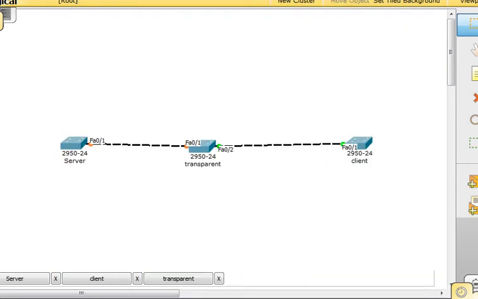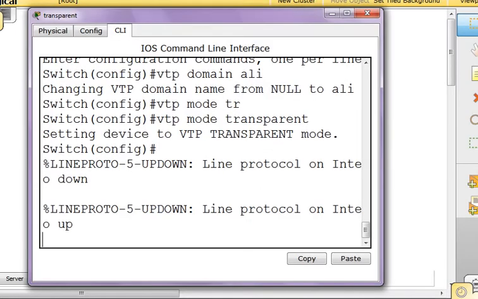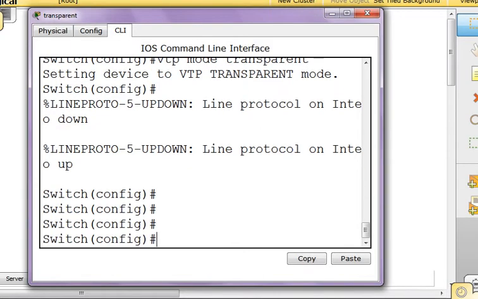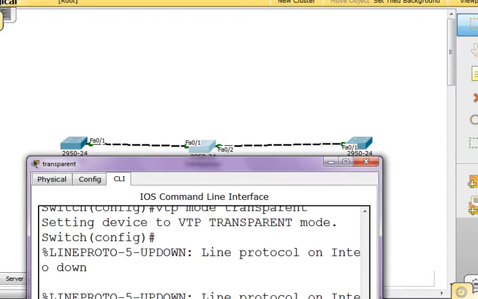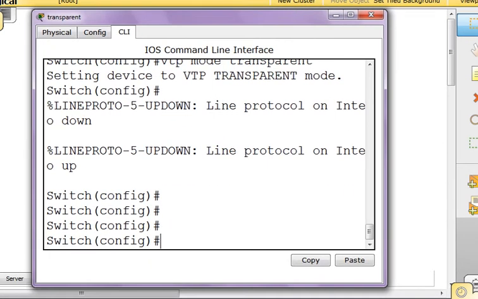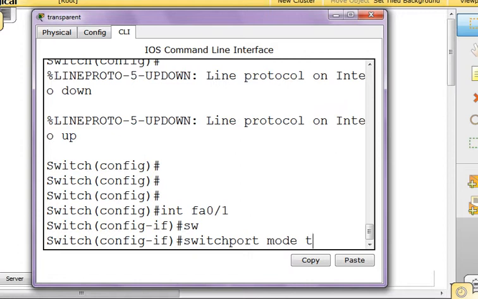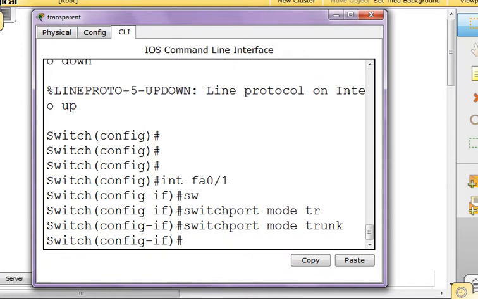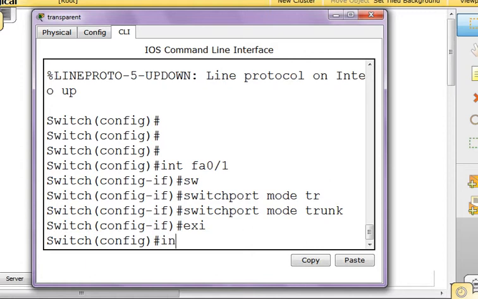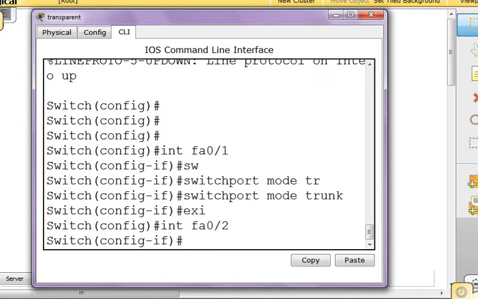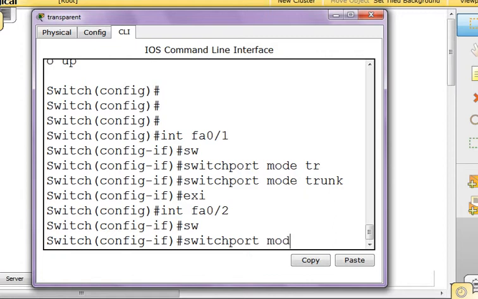I think this switch might go trunk automatically, but I don't want to take any chance, so I will set it. I think you might know about the 5 modes of a switch. Interface FastEthernet 0/1, switchport mode trunk. Among those 5 modes, one port mode is automatic, and that automatic port will make it trunk automatically. I think I will record a video about the 5 modes of a switch, so let's not concentrate on them. Let's make these ports trunk.